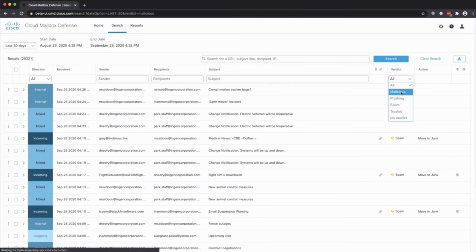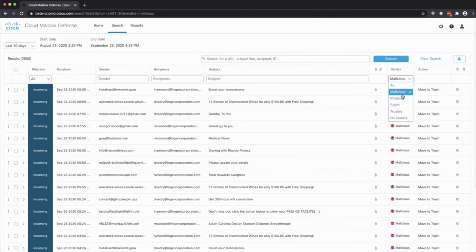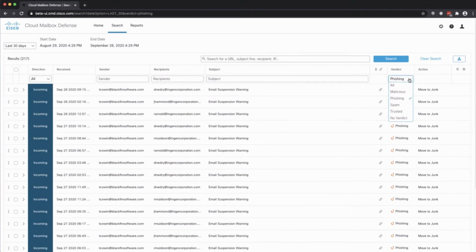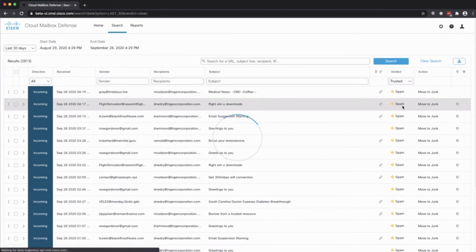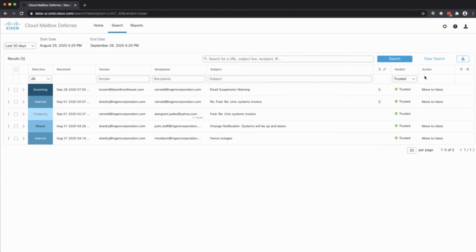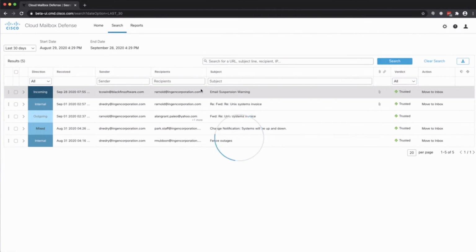Results can be filtered based on the verdict in order to show only messages which Cloud Mailbox Defense has convicted as malicious, phishing, or spam. Trusted messages are those which an administrator has manually classified as clean.